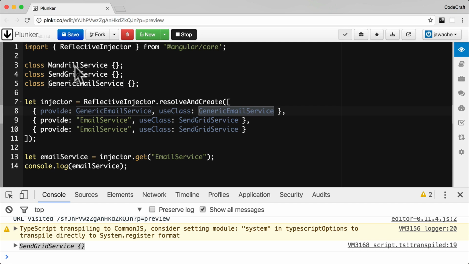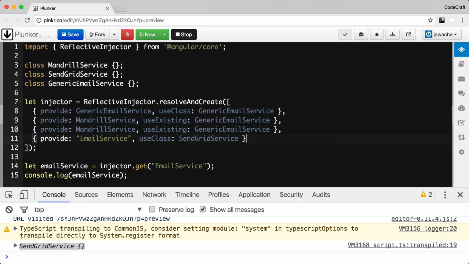But let's say in the past we used to use something called a mandrill service. Wherever we were requesting mandrill service, we now want to use an instance of the generic email service instead, whatever the generic email service points to. So to do that, instead of useClass, we can say useExisting generic email service. So now whenever we request a token for mandrill service, it will use the configuration for the generic email service to resolve as a dependency. And we can do the same again with the SendGrid service as well.